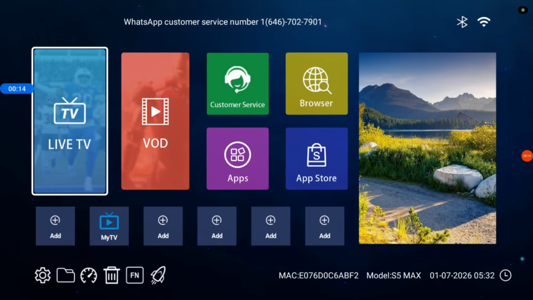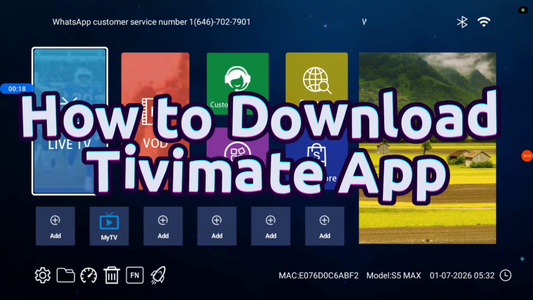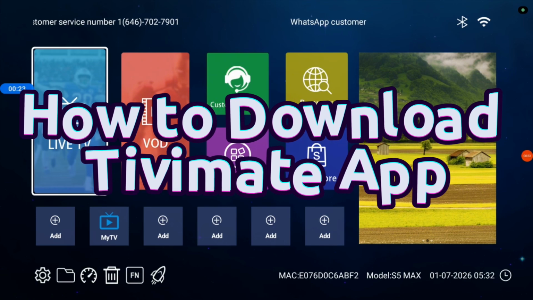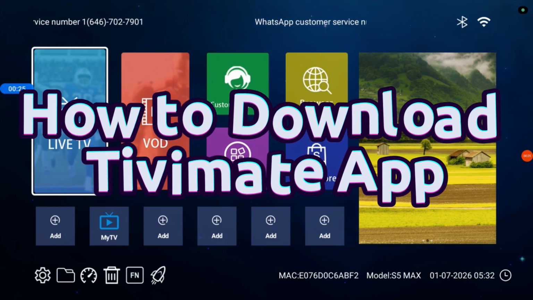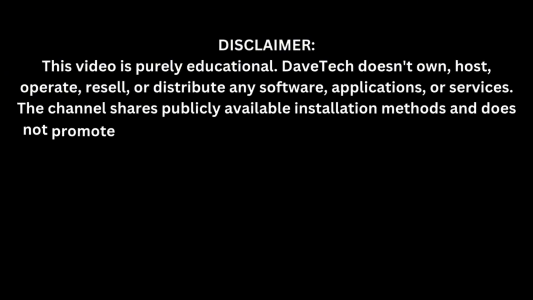In this tutorial, I'll show you how to download and install the Tivimate application to your Android TV, TV box, Google TV, or any device that has an Android operating system. This method is going to work perfectly. This method will be using the Downloader application.